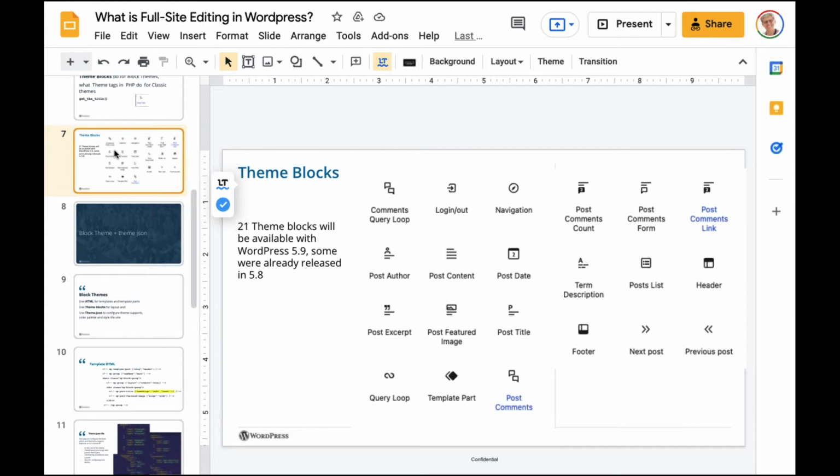Up until December 14th, until 5.9 comes out, or later, you will need to have the Gutenberg plugin installed. Afterwards, you don't need it because they will be in core. Got it. And do those blocks appear for every theme, or do you have to have a block-enabled theme?